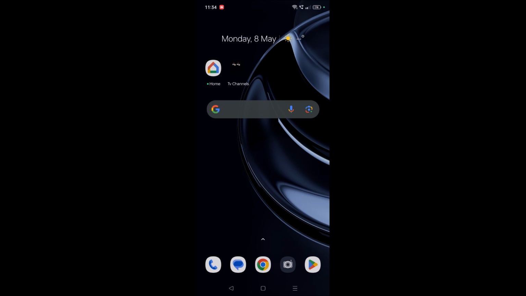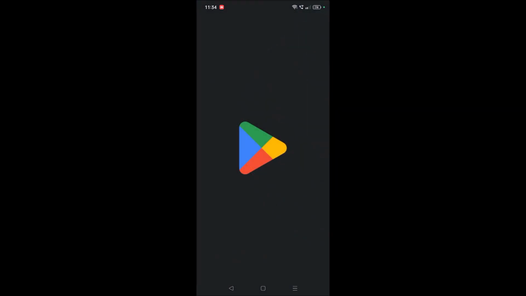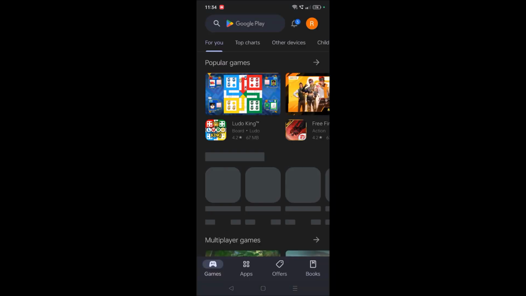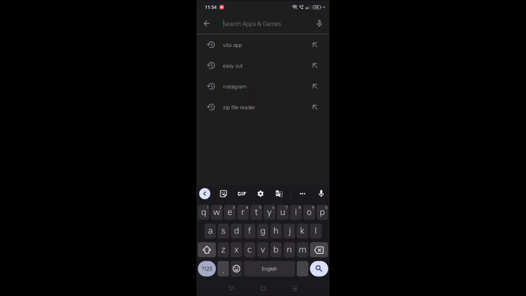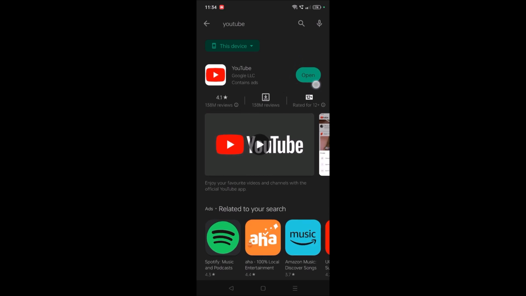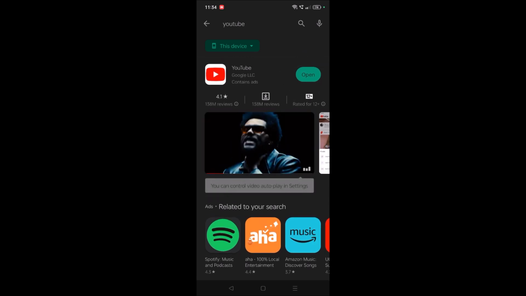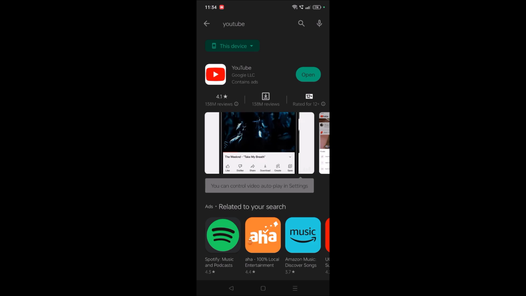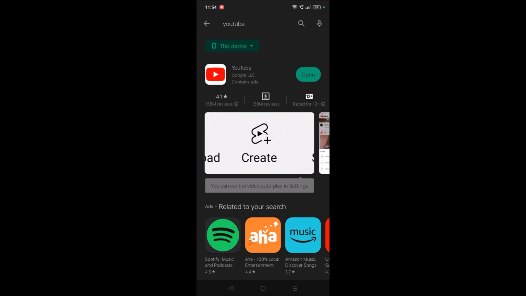The first thing you need to do is open the Play Store app if it is an Android mobile, or the App Store if it is an iPhone. Just search for the YouTube app. If there is an update available, just update it. See here, for me it says Open, so the app is up to date and there is no need to update. For example, if there is an update option for you, just update it, and by updating, the problem may get solved.